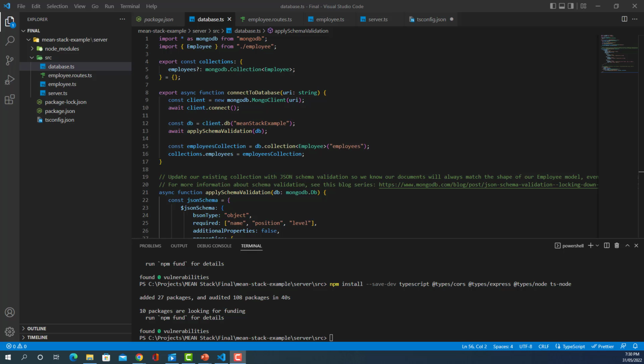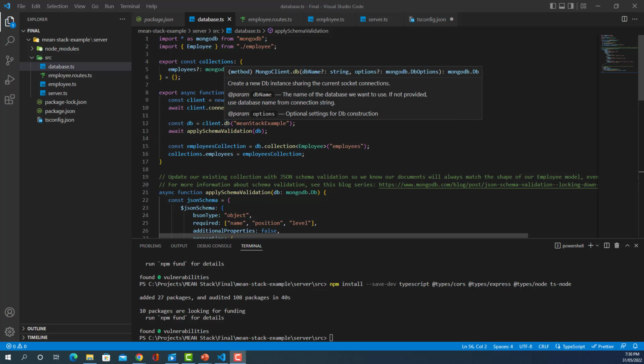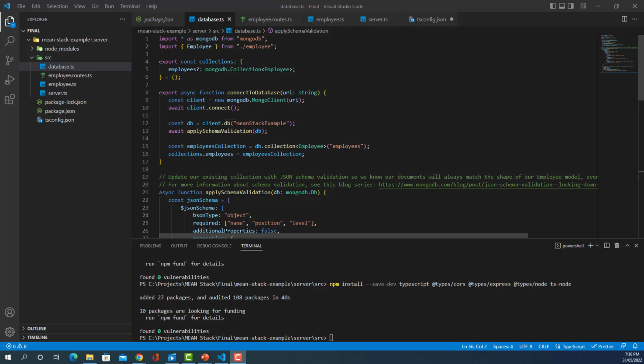First we create a new MongoClient object, the client, with the provided connection string. This is the connection string, which we will come to in a bit. Then we connect to the database. After that we get the database object from the client object.